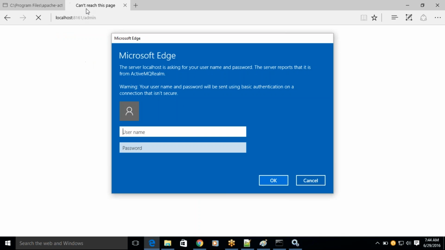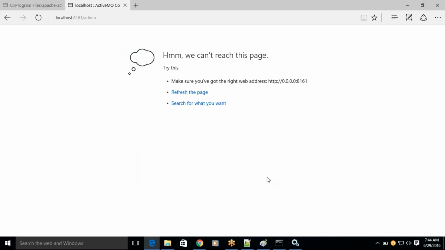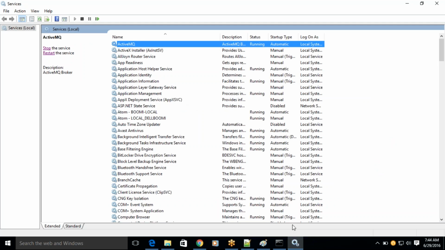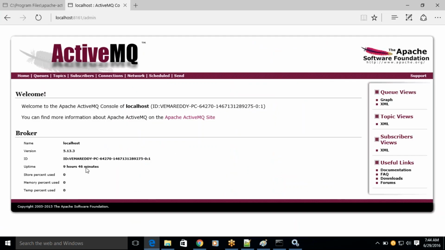Basically it requires a username and password. The default password would be admin. This also is admin. As soon as you open it, this will open only when it is running. If your ActiveMQ is not in running state, it won't open.